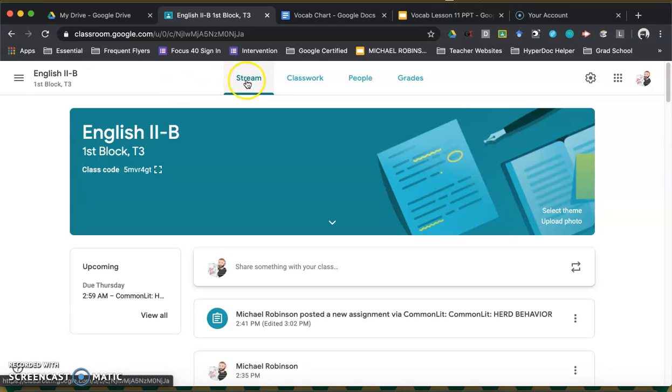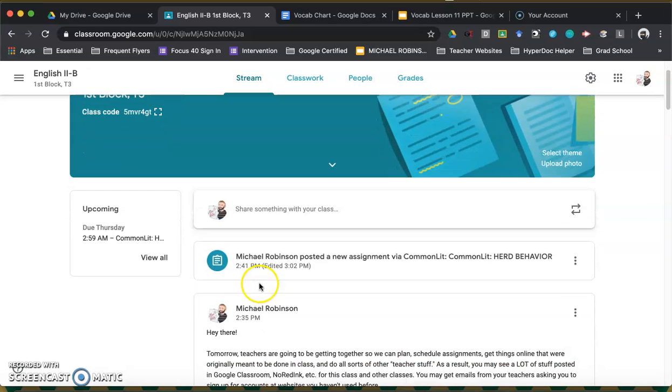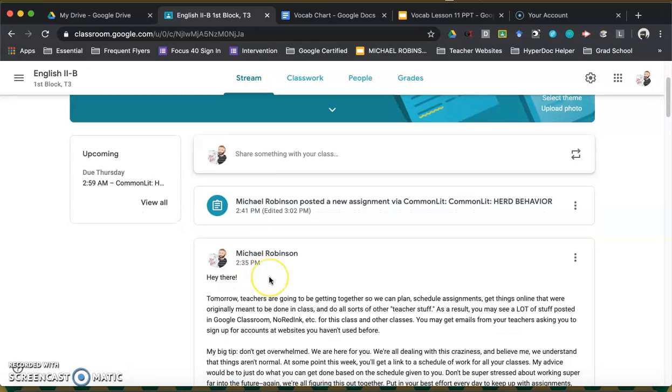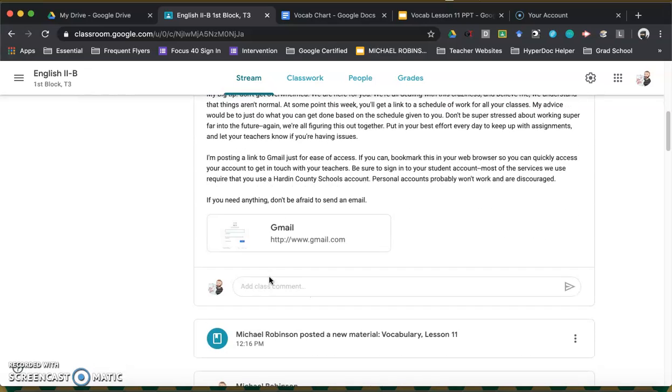So we'll start with the stream, since that's where you first start when you click on a class. This is a collection of all the things, the materials, the assignments, the links, the whatevers that have been posted in this class from the beginning of the trimester until now. At the top here, we have some of the newer things. Here was something that was posted at 2:41 p.m. And then here was something at 2:35 p.m. today. I'm recording this on Sunday.